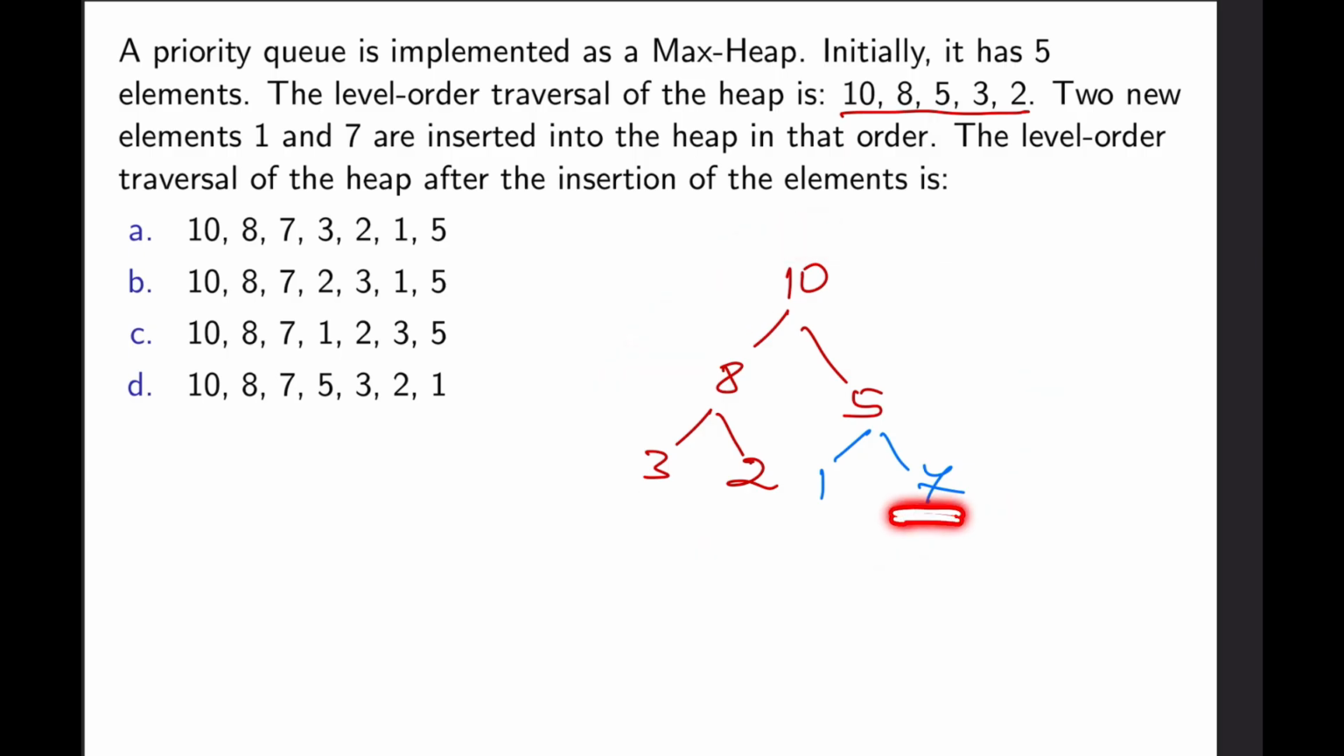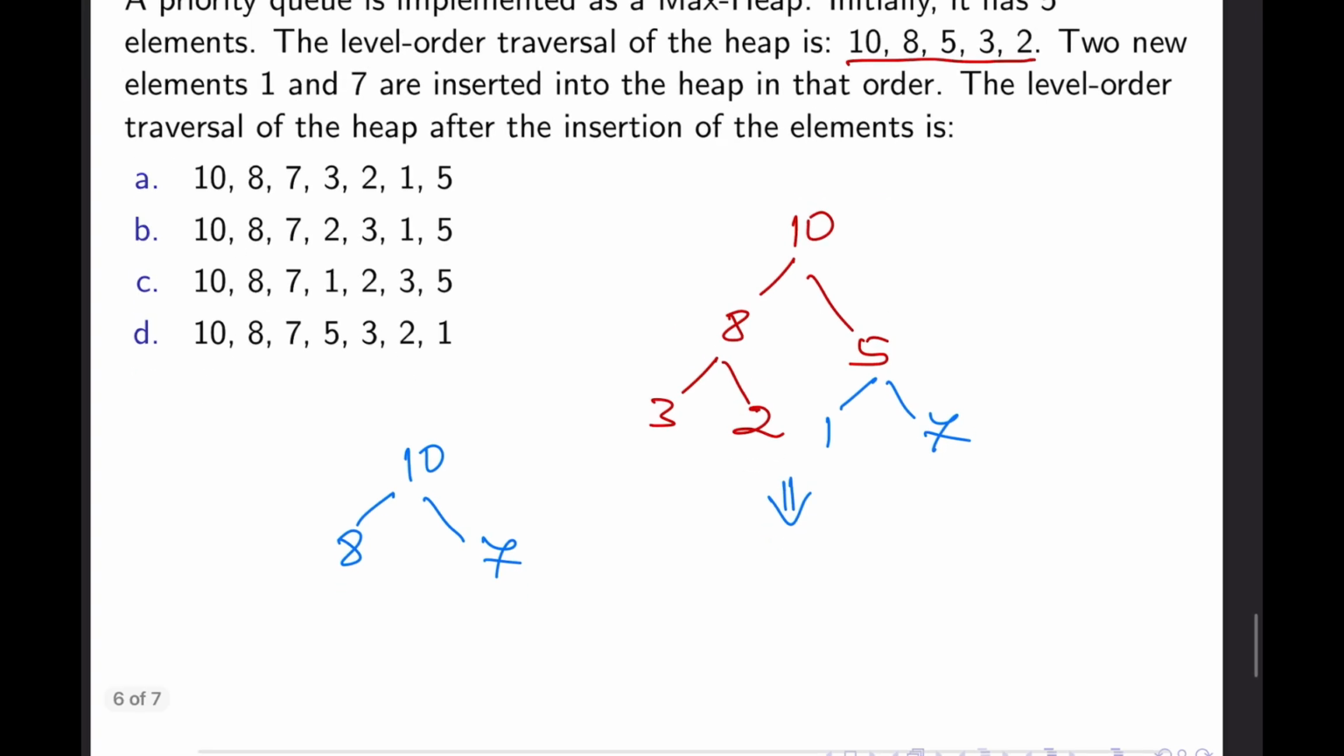It is violated here. For 5 and 7, the heap property is violated. This should be greater, so for that we have to swap. If we swap, we are going to get the new heap like this: 10, then 8, then 7, then here 3, 2, here 1, and here it is 5.